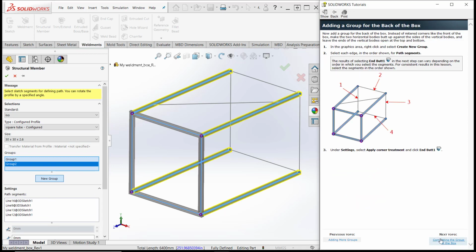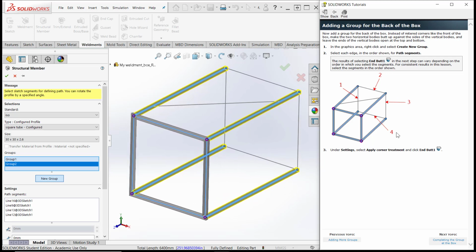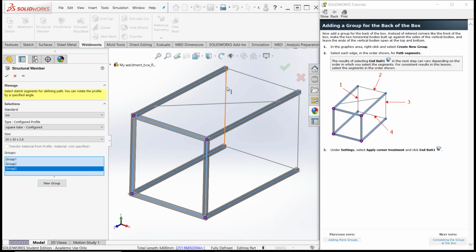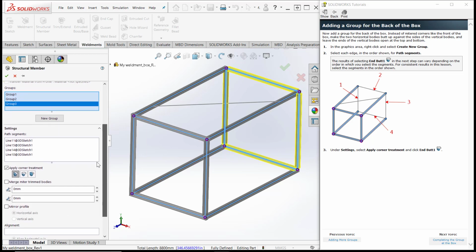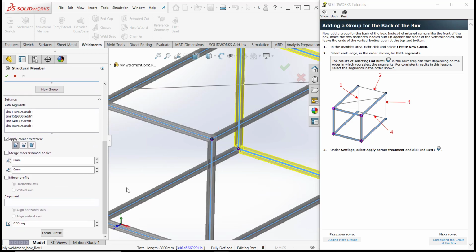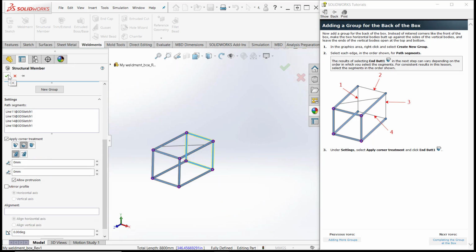I'll go to the next topic, and on this one select the 4 edges in the same order that it shows here. So 1, 2, 3, and 4. So I'll do a new group, and I'm going to select 1, 2, 3, and 4. Under our end treatment, I want those to be an N butt 1, and so rather than miter, I want that to be N butt 1 on this end, and I'll select OK.